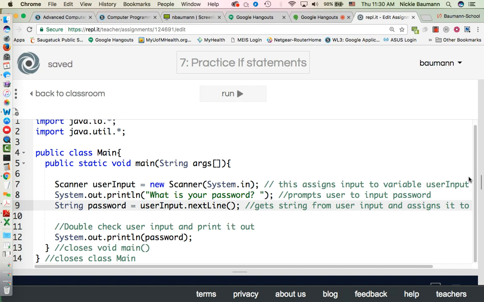So while we wait, some other things to think about: before, when we are comparing information in our Boolean, we use the double equal sign to compare and see if things are equivalent. Unfortunately, with Java, it doesn't necessarily do that anymore.